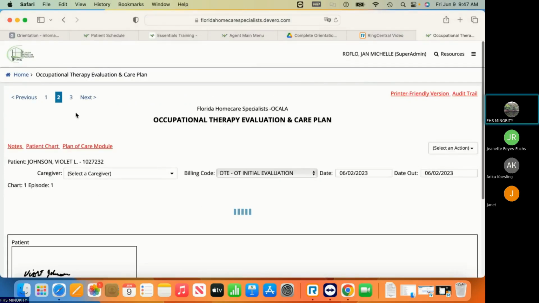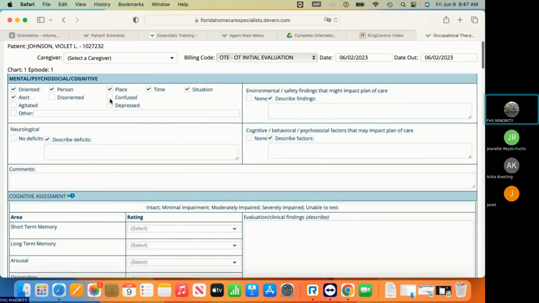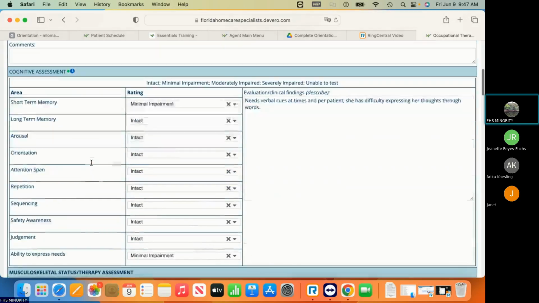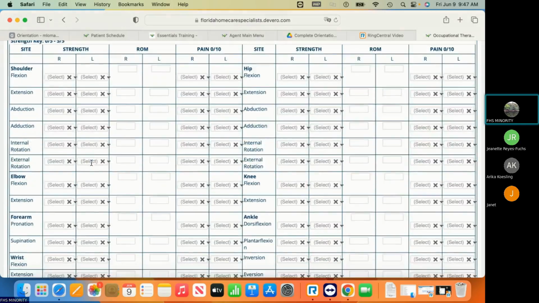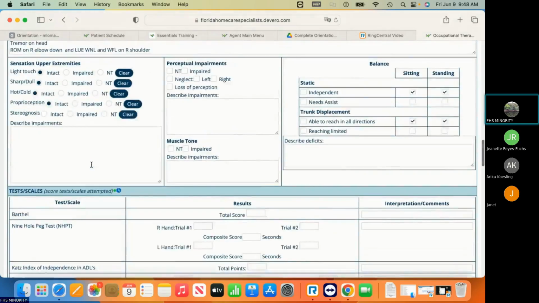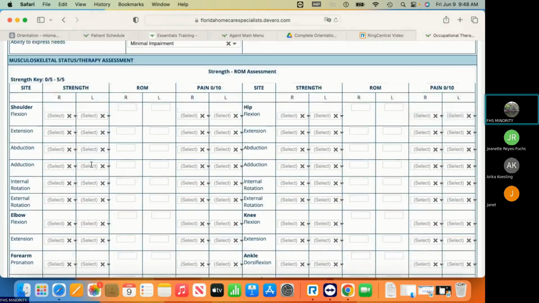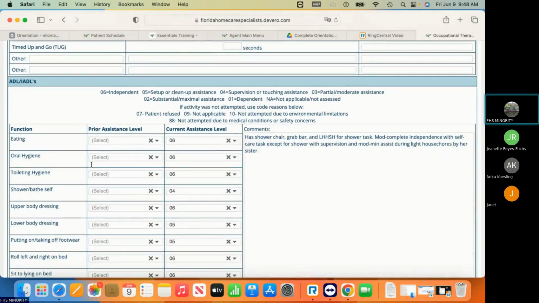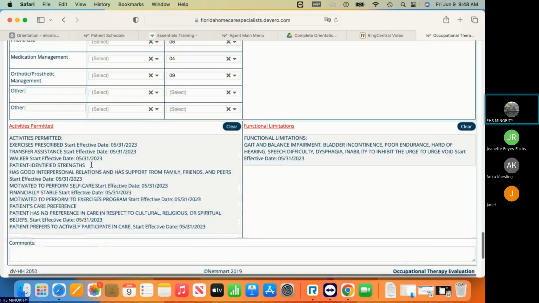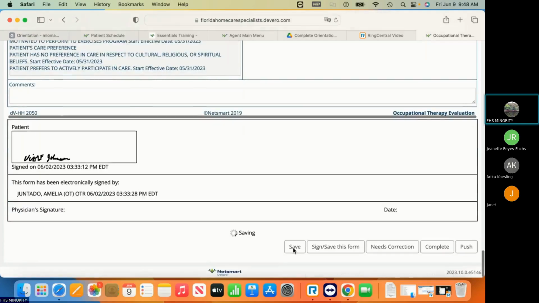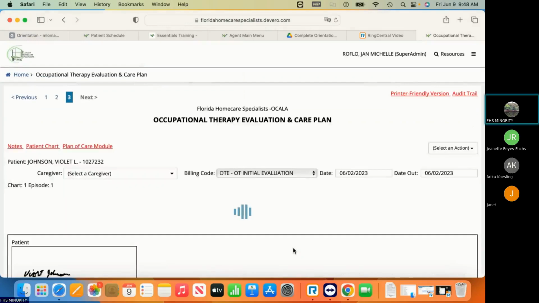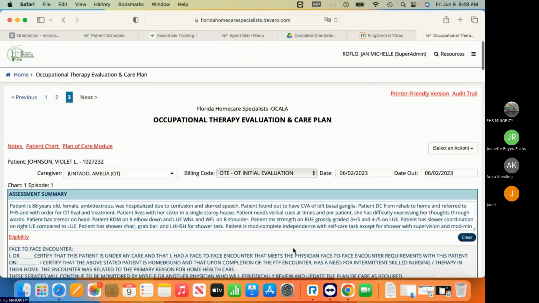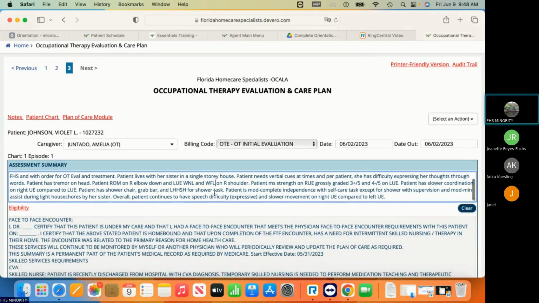So you can either click on the pages here or click save at the bottom and it takes you to the next page. And then you also need to assess mental, psychosocial, cognitive, musculoskeletal, because there's sometimes an overlap between PT and OT, so we have to be careful with that as well. ADLs and IADLs assessment here, activities permitted. And then assessment summary, you type in over here.